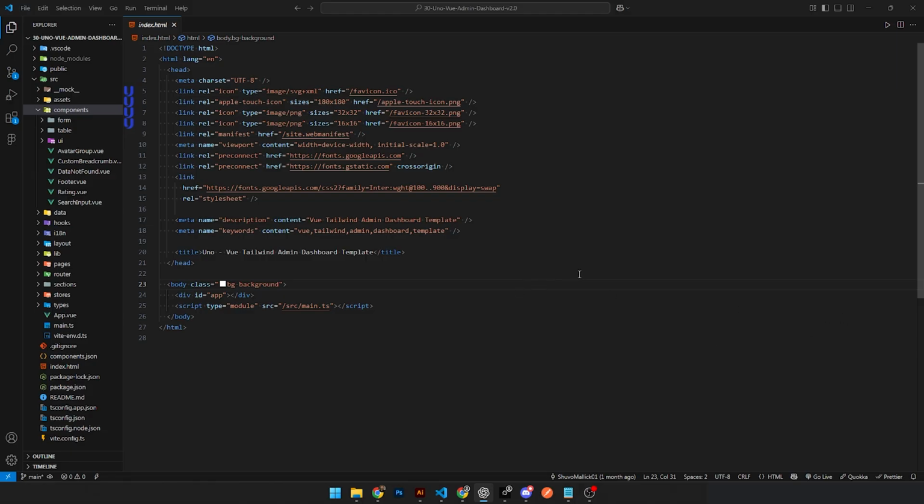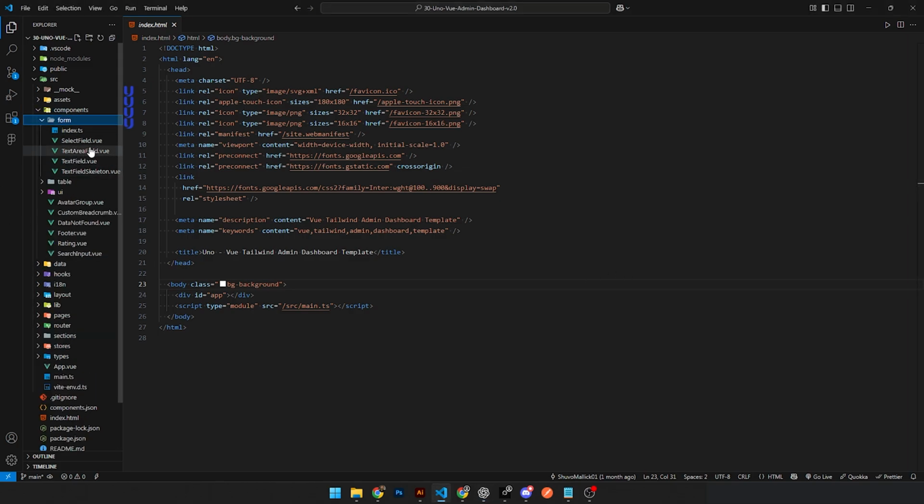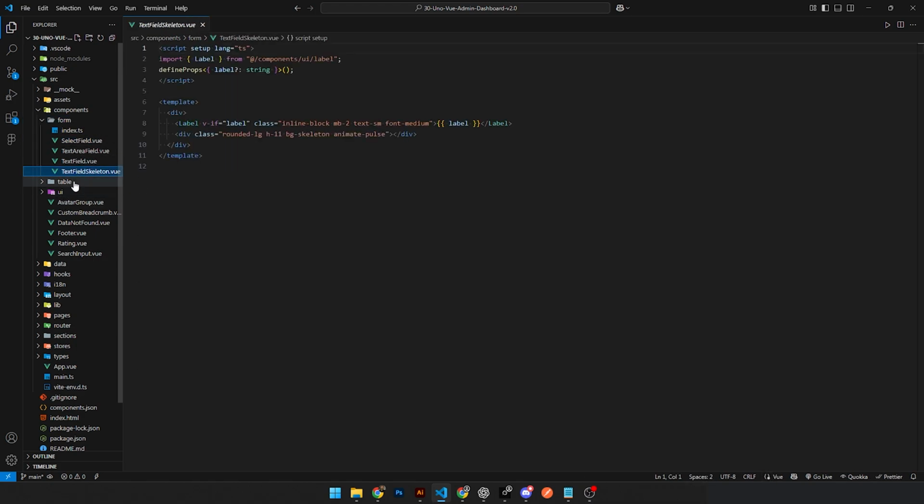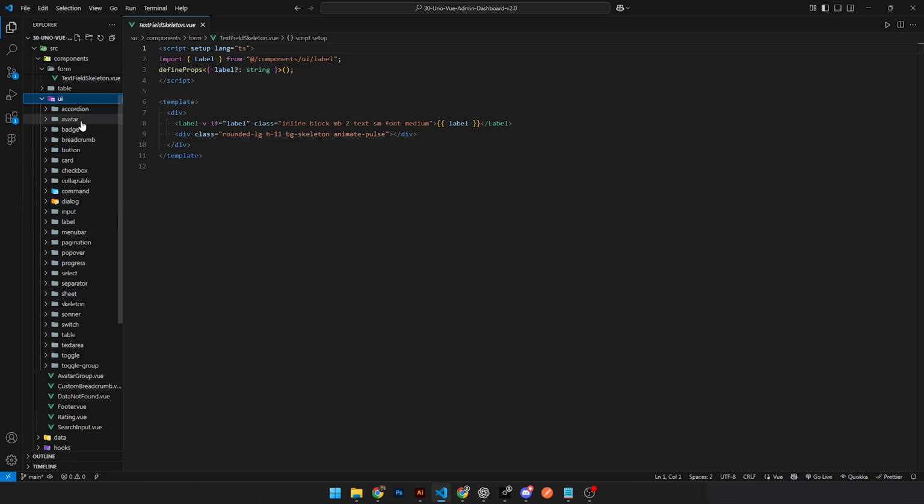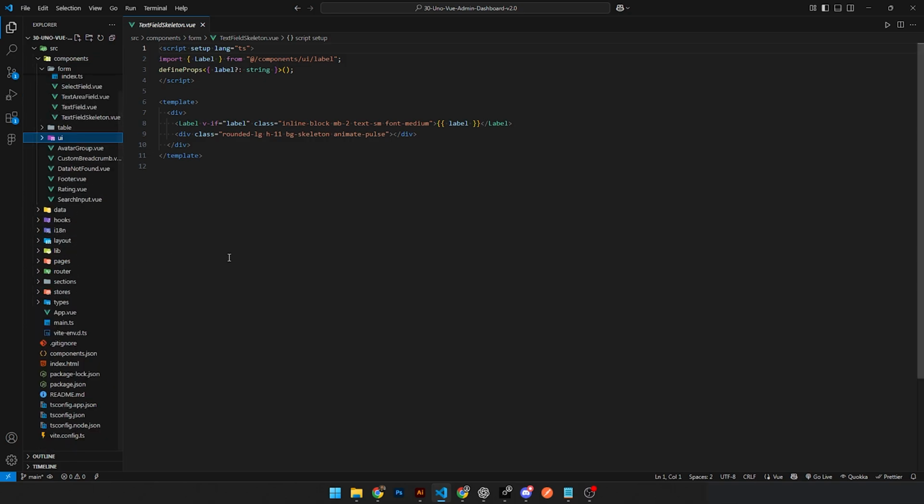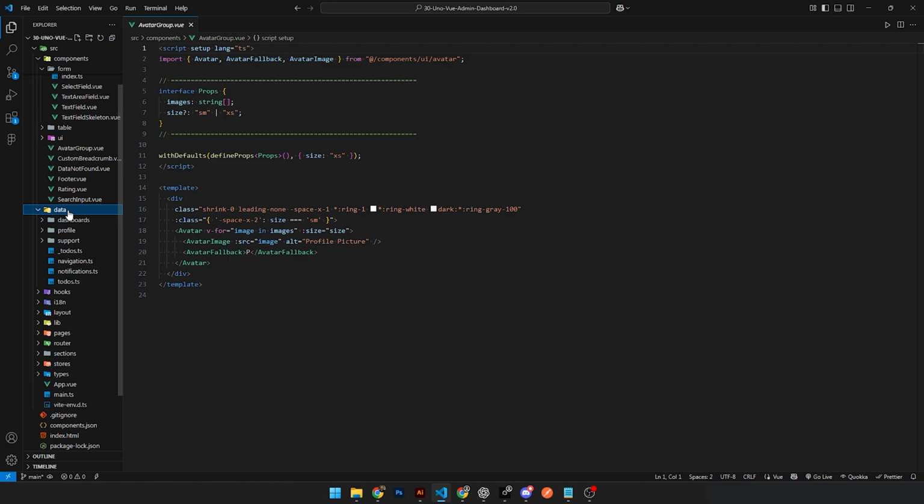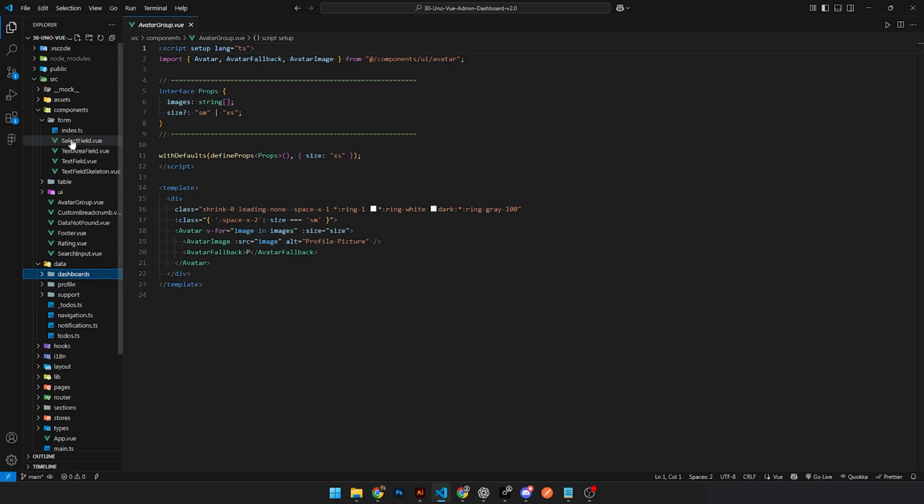We have developed this admin dashboard using reusable components, making it easy for you to integrate into your own application. You can see each and every component is separated. Here is the table. Here is all the UI. Those are the Shadcn UI components. We have customized them based on our own theme. Everything is module based, you can see. Here is the data. Also you can see the mock server.